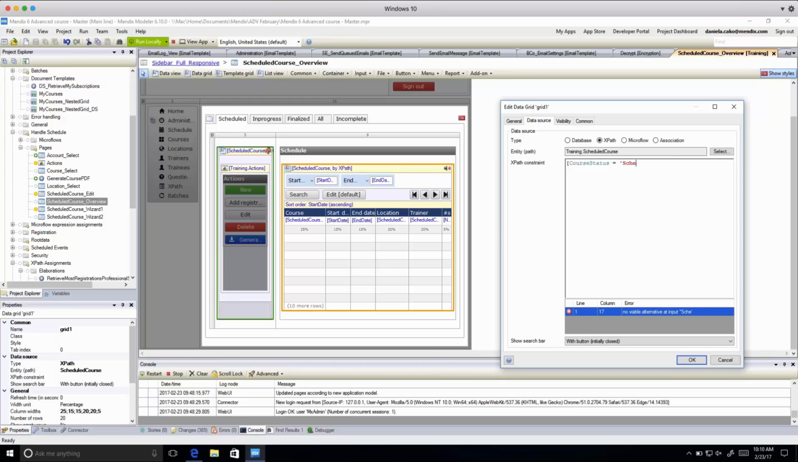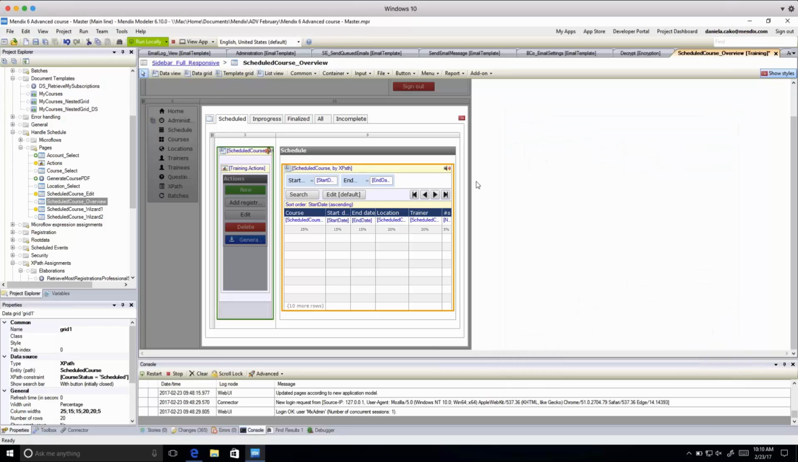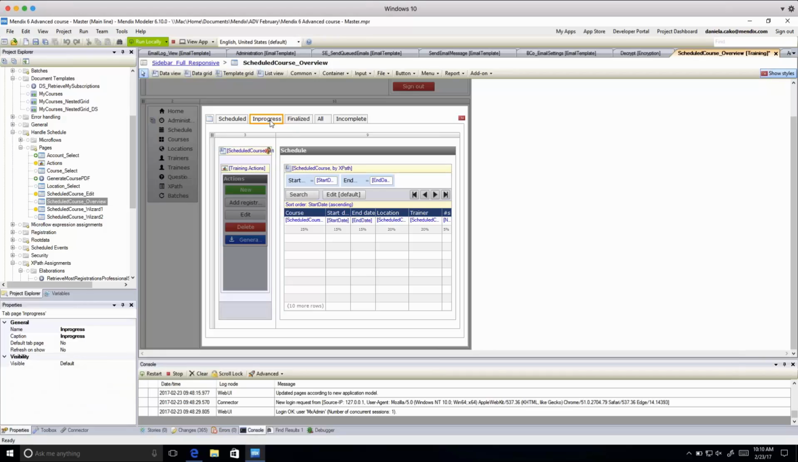scheduled. So if you don't know what the specific thing is, you can also do Control spacebar, and that will give you all of your options. So in this instance, we want the scheduled status. So the shortcut with XPath that I find very helpful is basically Control spacebar. So we have basically all the scheduled courses that are scheduled.